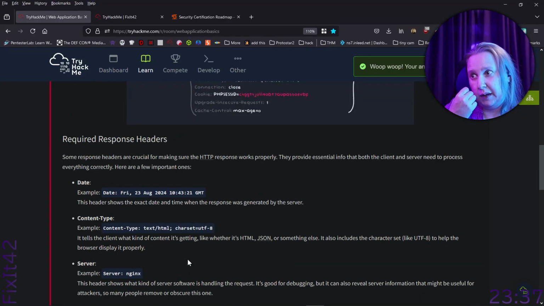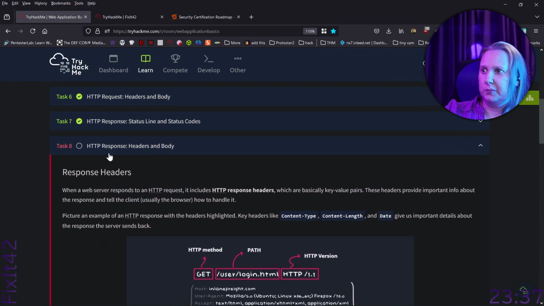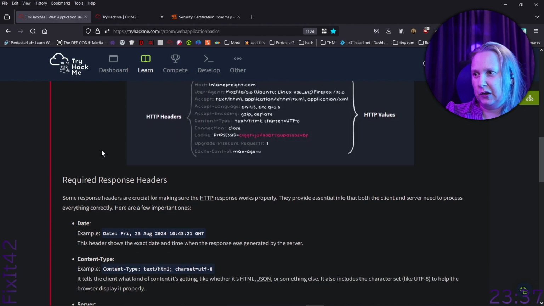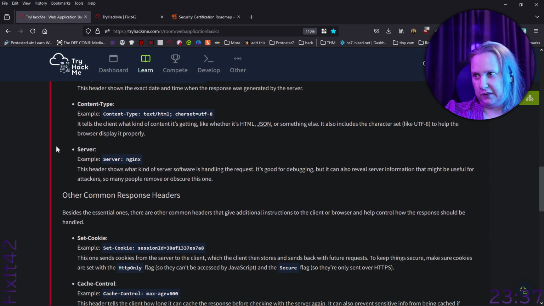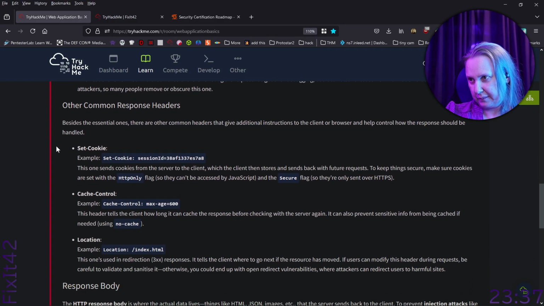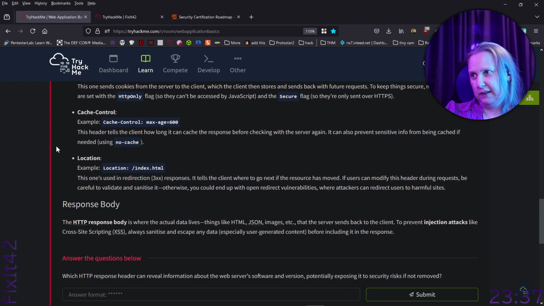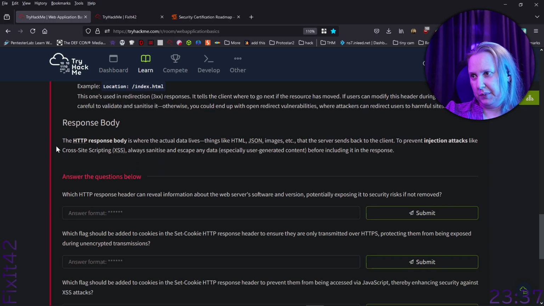So we're on the theme response now. Response headers. I've seen a lot of these in Burp, so that's why it feels not very strange. Cookies. Response body. Which HTTP response header can reveal information about the web server software and the version, potentially exposing server security risks? Yeah.